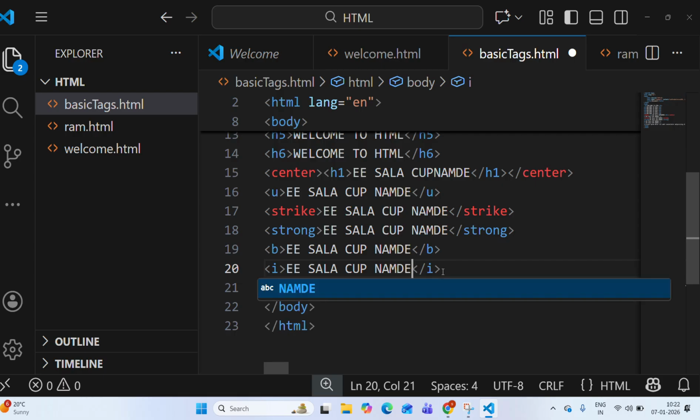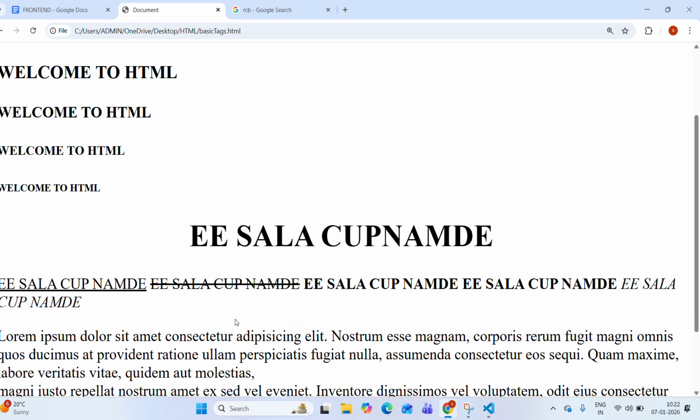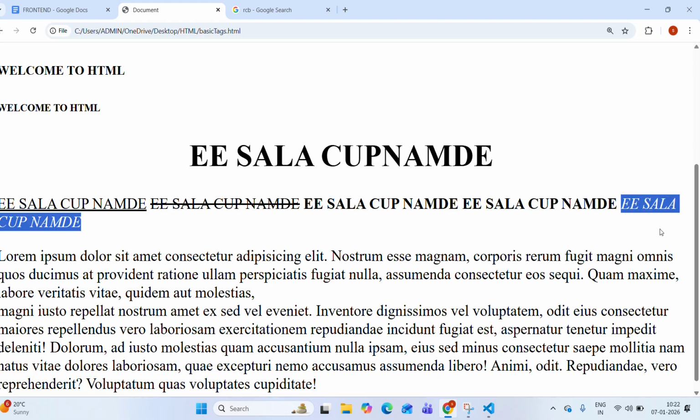Here we'll get the content a little bit sloped, at some angle. I'll refresh this. We are getting the content, observe very clearly. That is the stuff. These are all the basic tags.